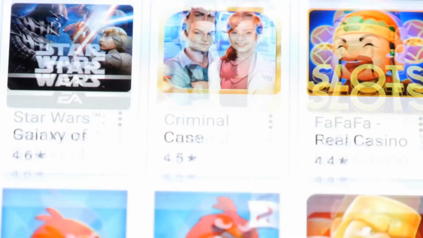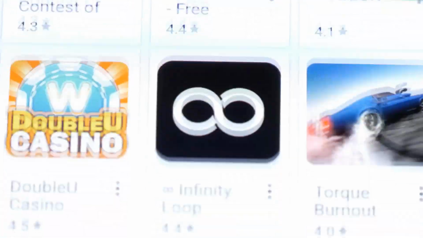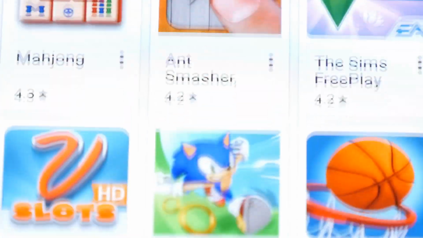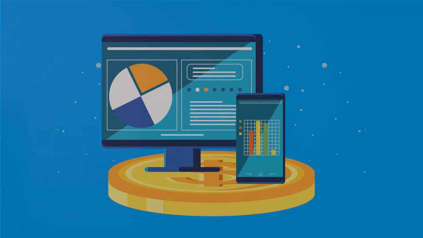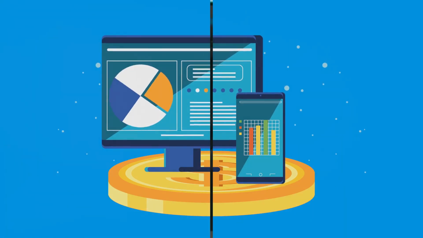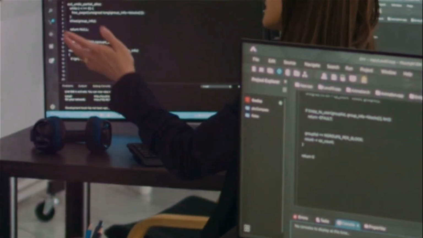Lastly, native apps can access the full feature set of their respective platforms. Whether it's iOS or Android, native apps can leverage every aspect of the platform's functionality, including the latest technological advancements. So, while there are certainly advantages to other development methods, native app development continues to be a strong contender in the app development space. However, native app development comes with its own set of challenges.